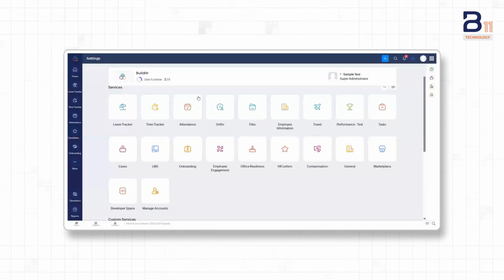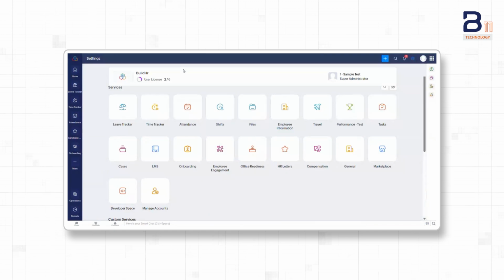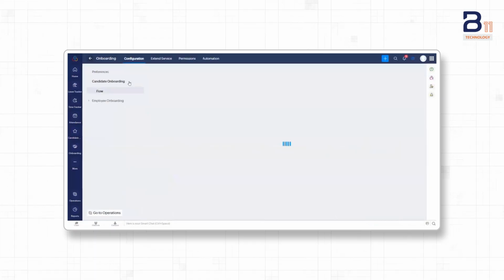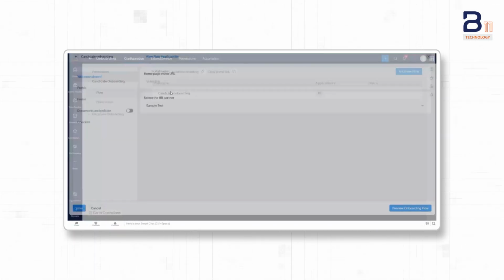Zoho Recruit is a little costly, so some small or medium-sized companies will only purchase Zoho People. So if they want to provide the offer letter, we can use this onboarding module. They will also collect candidate details in the same flow, and they will also provide the offer letter.